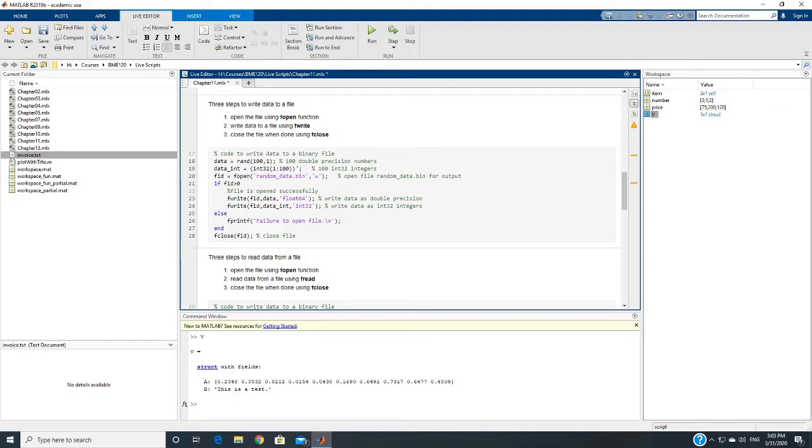For a basic file operation, there are 3 steps. The first step is to open a file, and you can use the fopen function to open a file, and it will return a file ID. If the operation is successful, the file ID should be a positive integer.